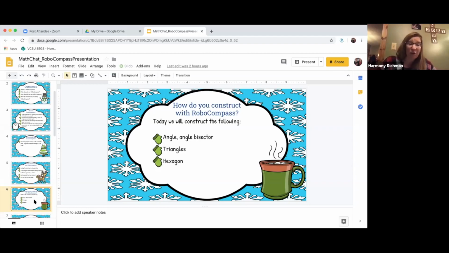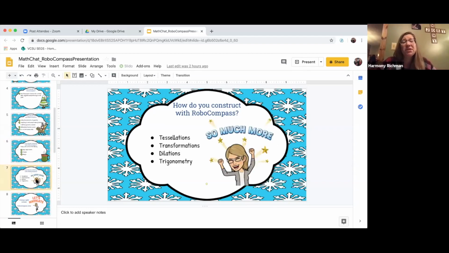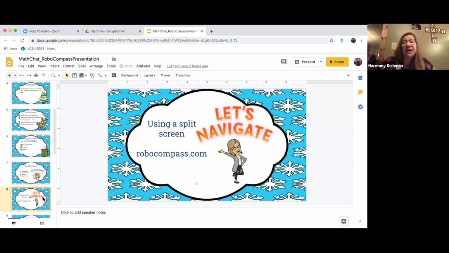As well as a hexagon. However, Robocompass can do so much more than the basics of geometry construction. It can do tessellations, transformations, dilations, and even trigonometry. So let's start navigating, and we're going to go to robocompass.com.